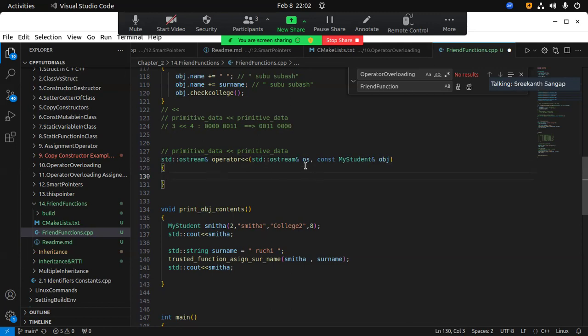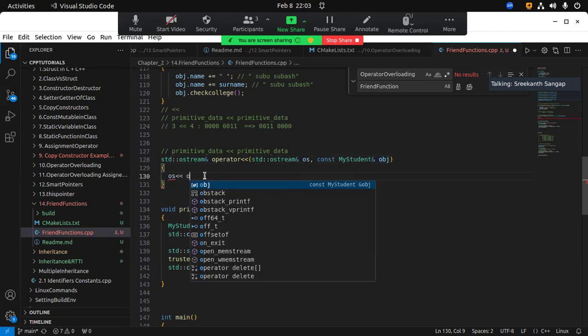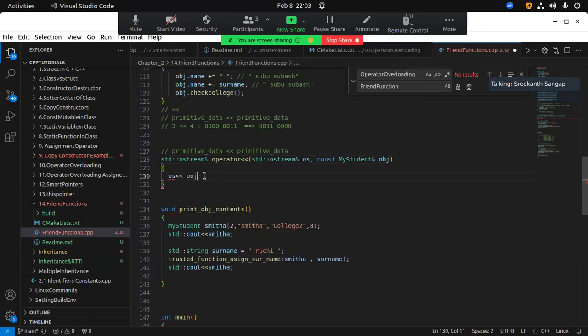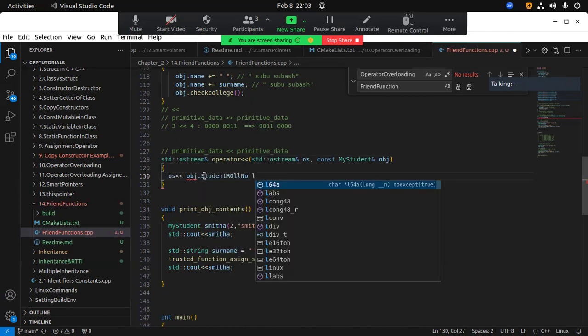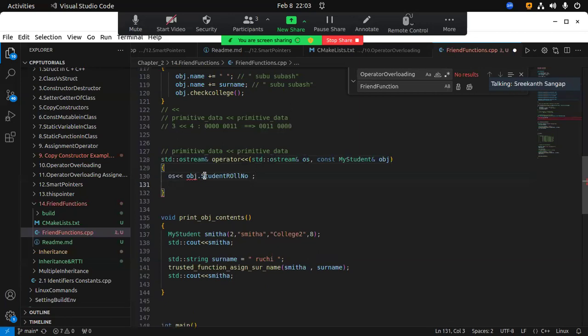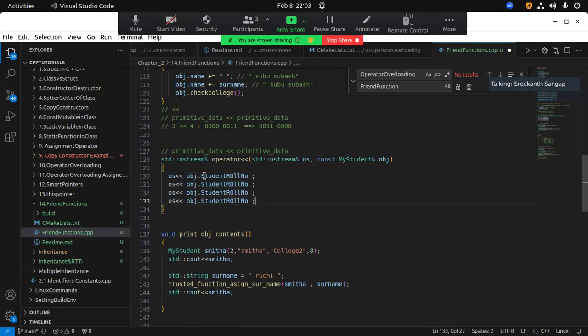Now on this you can add os dot, obj dot, whatever you want to print first. College name, check college name, student roll number, you can print. Like that you can do.